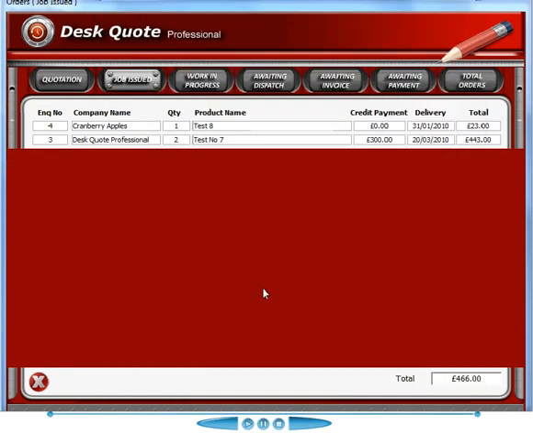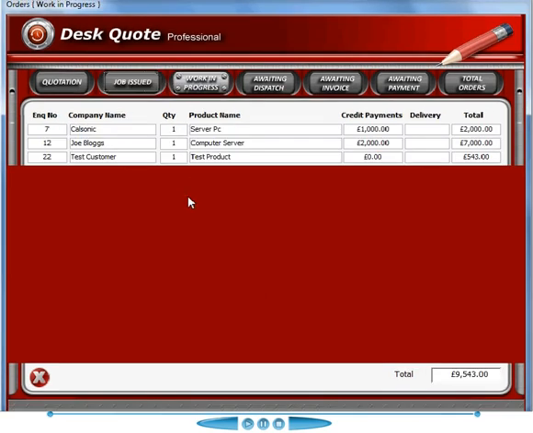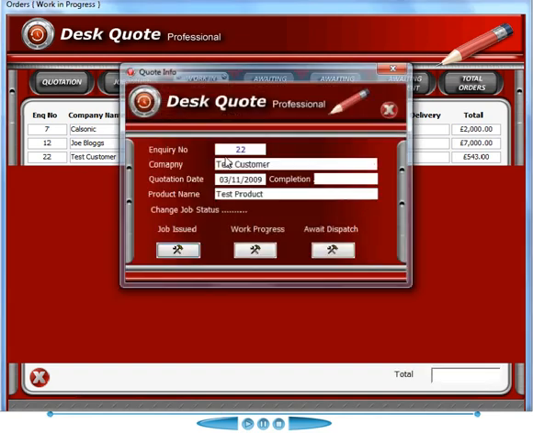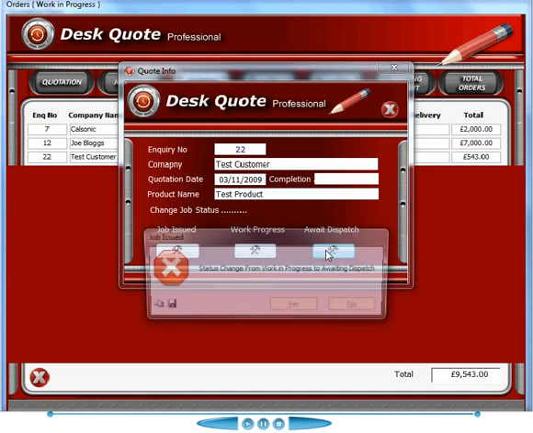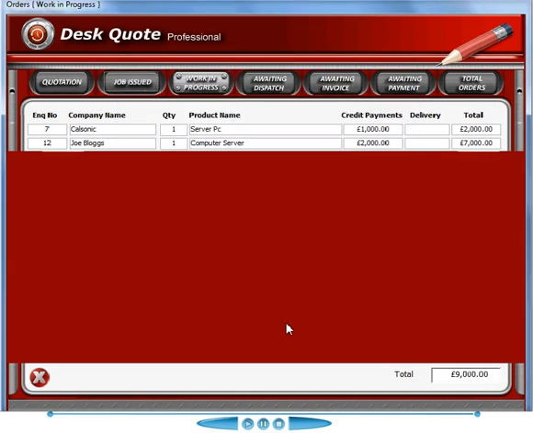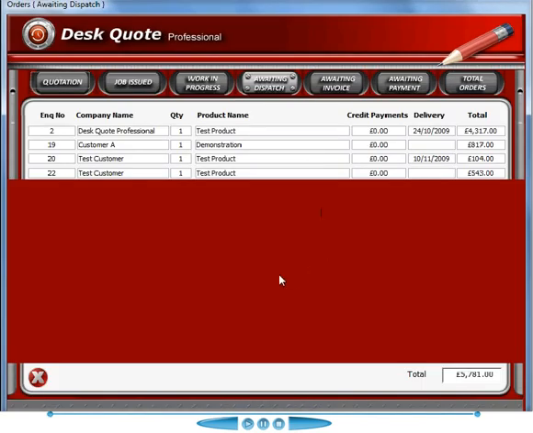The job has now moved to your work in progress form. After the job is complete, click on the job in the work in progress form and change its status to awaiting dispatch. The job is now in awaiting dispatch. When the job is ready for shipment, simply click on the job in your awaiting dispatch form to print your delivery note.